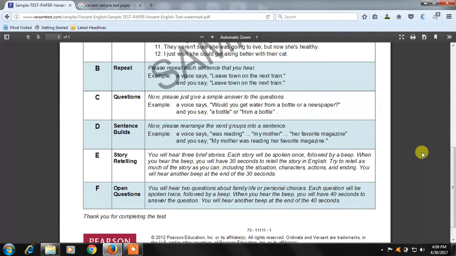Next is section D, sentence building. In this section, you will be given jumbled words of a sentence. For example, the voice says, was reading my mother her favorite magazine. You have to rearrange the jumbled words and make a clear sentence, like: My mother was reading her favorite magazine. In the same way, you will be given 8 to 10 jumbled sentences, and you have to arrange them clearly.